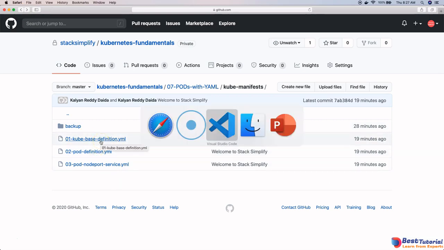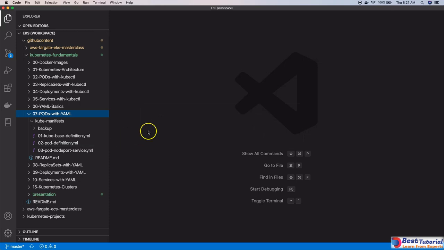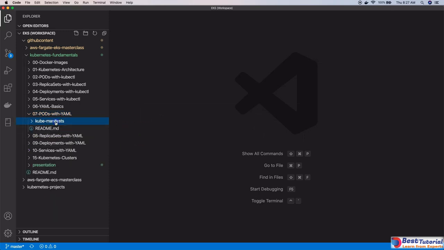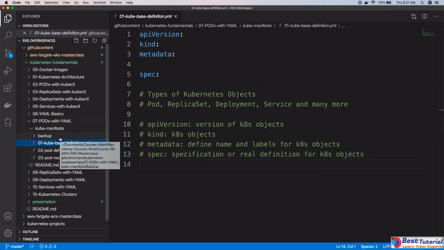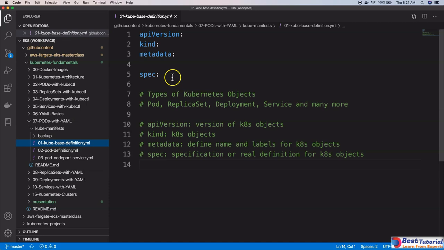So I'll take you to my Visual Studio Code, and if we go to the kube manifests, inside that you can find kube base definition.yaml, right? So if you see here, in Kubernetes the 4 top level YAML items are API version, kind, metadata, and then spec. So let's see one after the other.